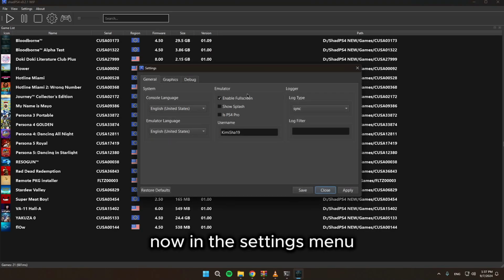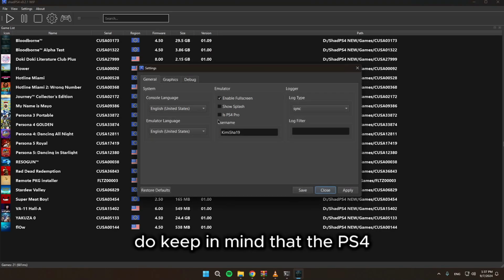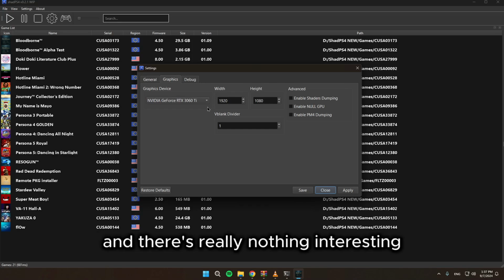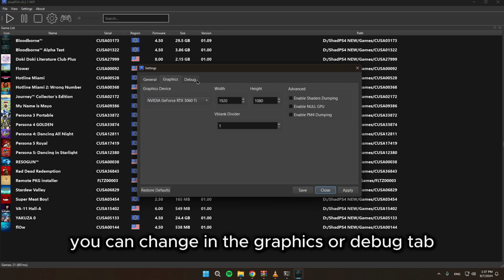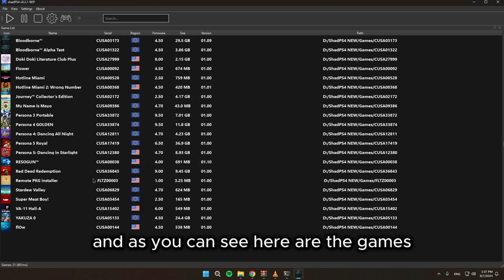Now, in the settings menu, there's not a lot of things you can change. Do keep in mind that the PS4 Pro mode is currently broken, and changing it will probably cause all of your games to crash. And there's really nothing interesting you can change in the graphics or debug tab, so you can close that. And as you can see, here are the games.